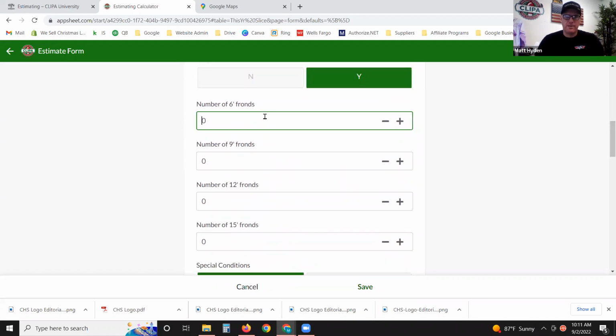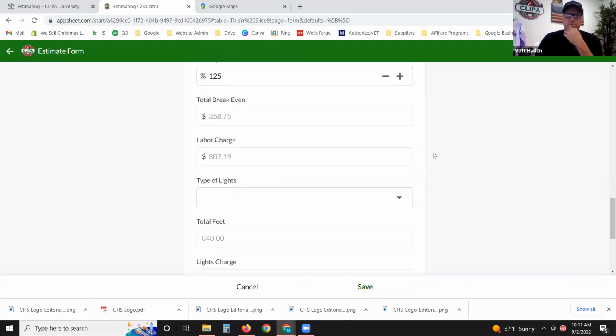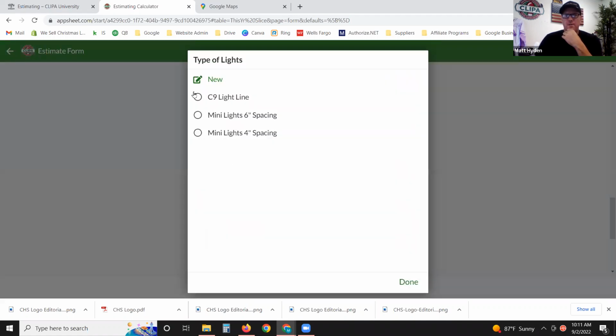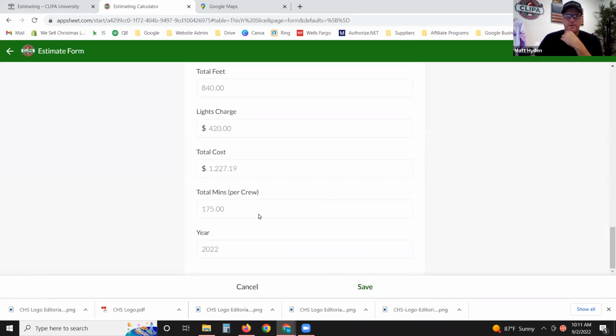So we're going to decorate. They go out about 6 feet. I'm going to put number of 6-foot fronds. There's 8 of them if we're doing fronds. If not, I'm not going to worry about this section. I'm going to click no. And I'm going to scroll down to 125% markup, type of lights, mini lights. Okay. And then there's my charge.